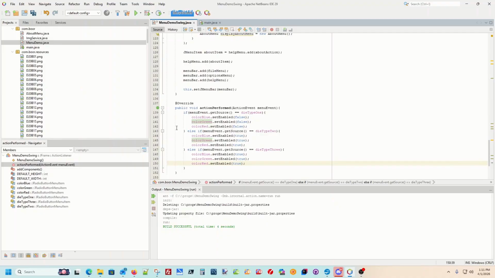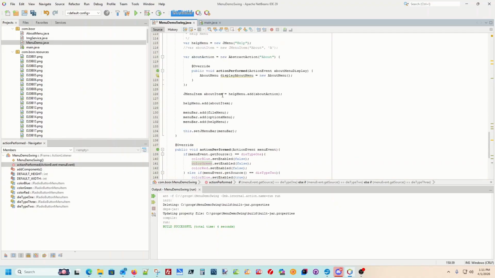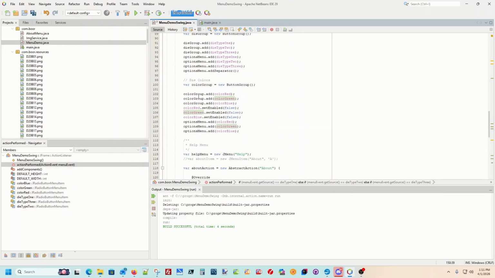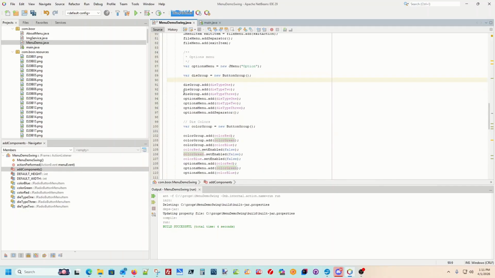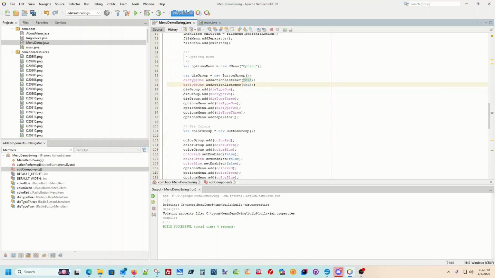I'll just copy and paste that in. Now we have our actions for those menus, but we need to add the action listeners to the menu items. With our die types, before we add them to the group, we want to go in and dieType1 addActionListener, and paste that down, change 1, 2, and 1, 2, 3.